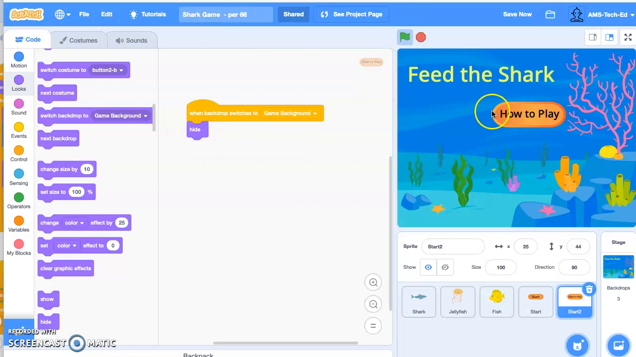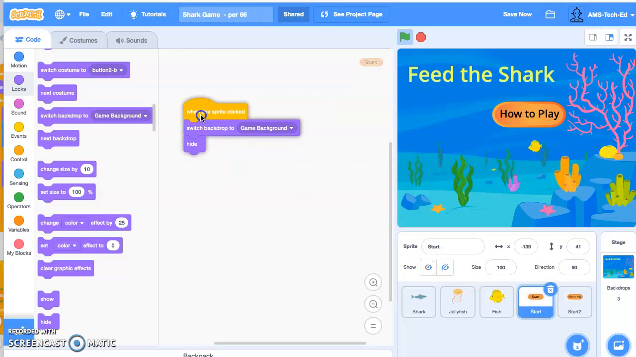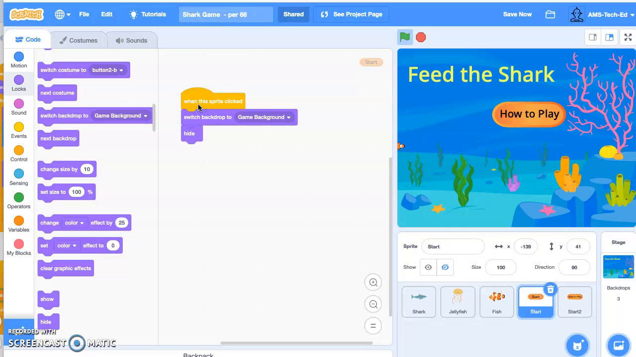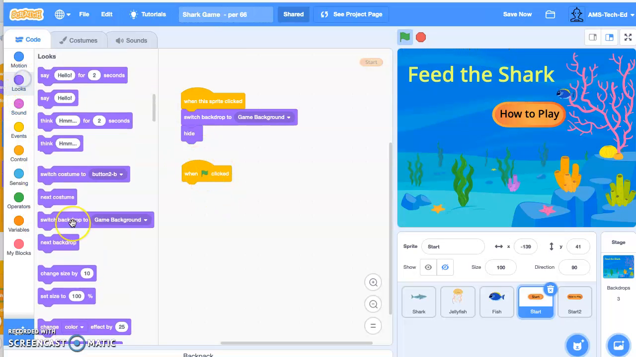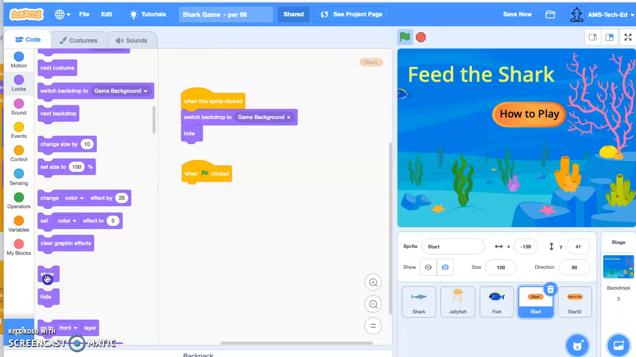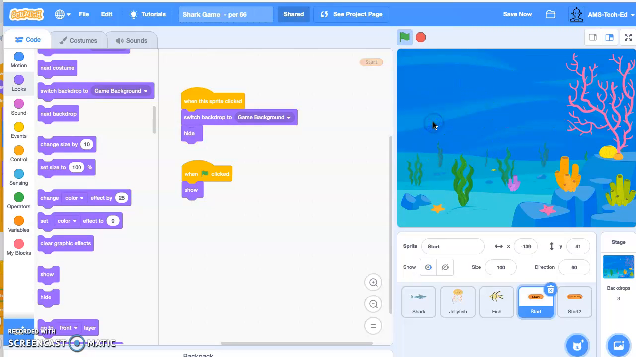Now, got a little bit of a goof here. Let's see what we did in the code. When the backdrop switches. Oh, I know what we did. So we got to say when the game starts, we got to show. Because what we did that time is we told it to hide, but we forgot to tell it to show. So there we go. Now we got our code, our button showing. We go to the game, and everything's hidden.